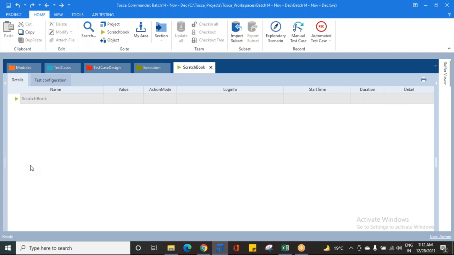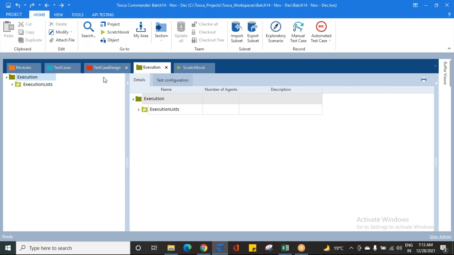So what is the first disadvantage of the scratchbook? The results would not be saved. In the execution section, the results would be saved, logs would be saved, you can generate the reports, and you can execute n number of times, and all the logs will be present, right? This is the basic difference between the scratchbook and execution section, or you can also say the advantages or disadvantages. So now we will be going straight into the execution section and working on it.